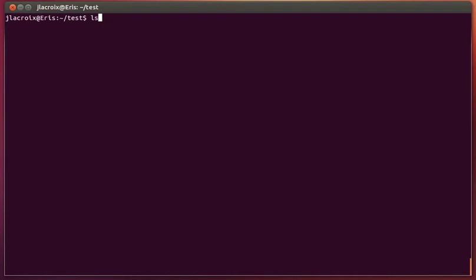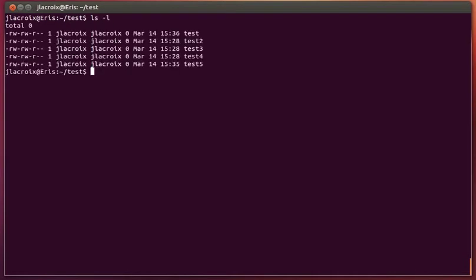Now if I do ls -l, you can see that I created 5 files here, and I created them for the sake of demonstrating the touch command and what it does. Basically what the touch command does is it'll either update the modification time of a file, or if the file that you're referencing doesn't exist, it'll create it.